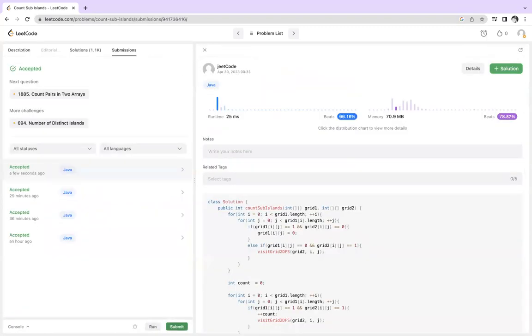Perfect. So this is our solution, and this is beating 66 percent. We could have done it better, and in some other video I'll show even better solutions for this.